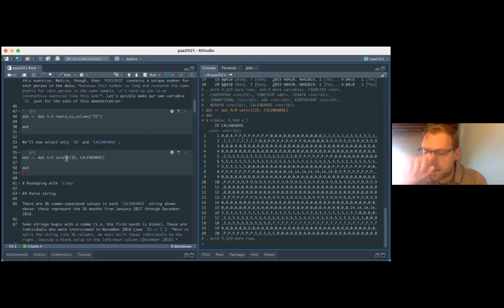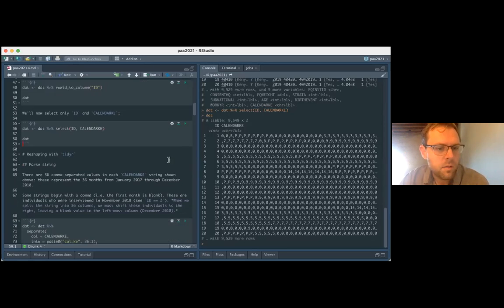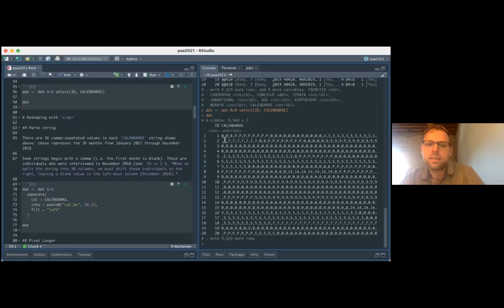You can see here the calendar KE variable is a string with commas in it. Part of the challenge is that some individuals were interviewed in December, so they have 36 values, but some were interviewed in November, the month before, so their last month is empty right here. So they've got this trailing comma, leading comma issue that Devin mentioned. When we separate this out, we'll have 36 columns, one for each month. But for people like the second person, we want the first column for them to be blank.